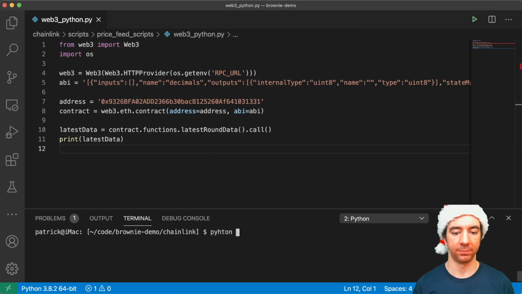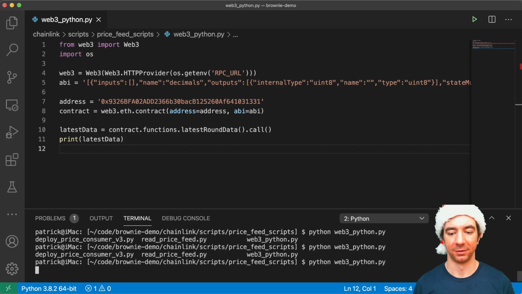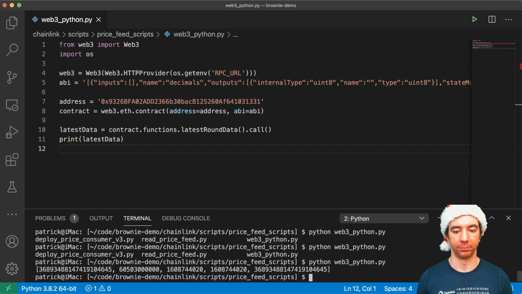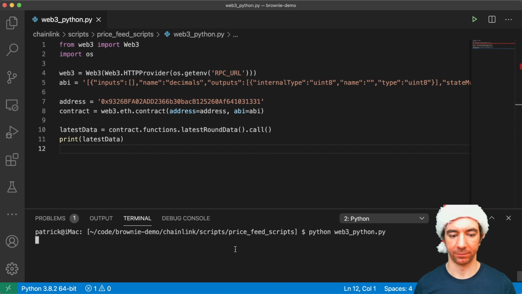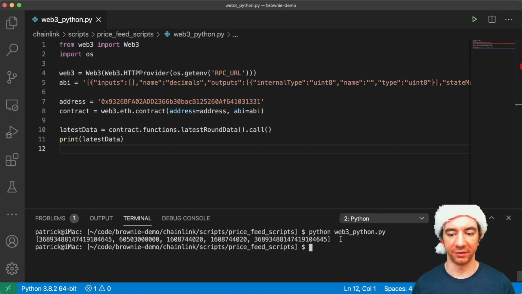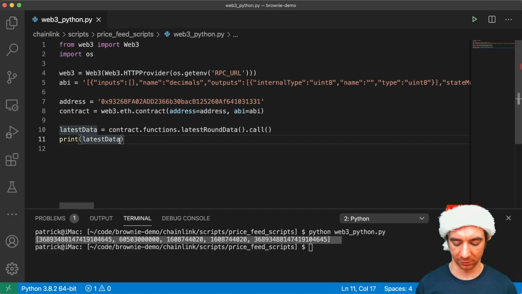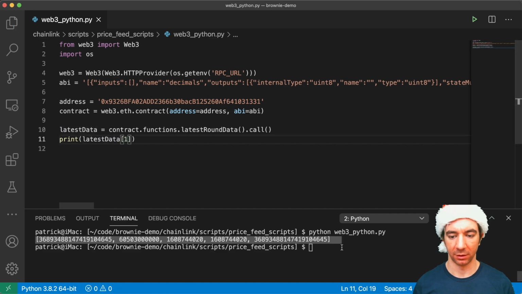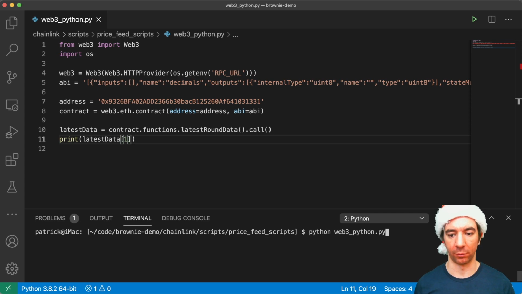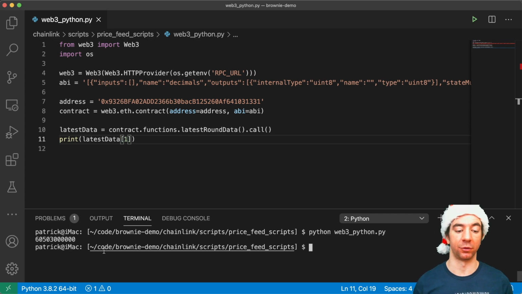Now we can just run it normally. Oops, web3 right here. And boom. Let me just make that easier. So this is the total response from that. Let's make it a little bit clearer to just get the price. It actually returns a whole bunch of data. But here's the latest price of Ethereum.